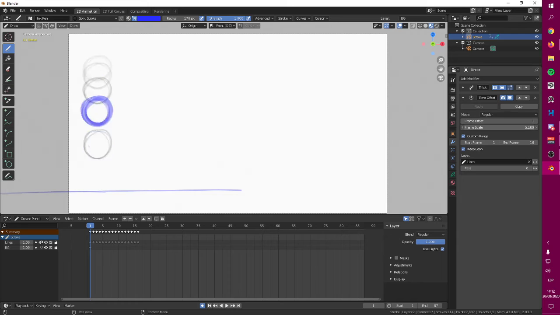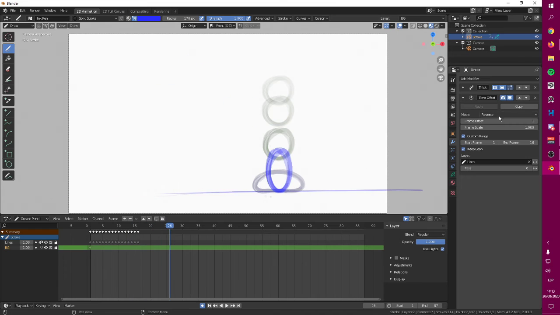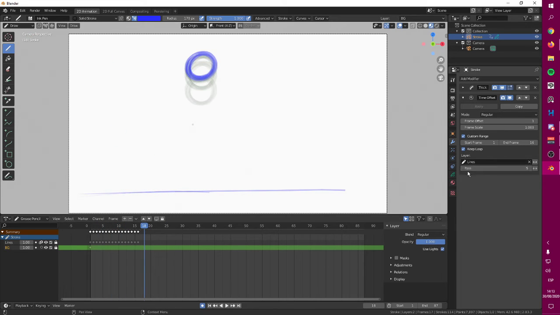And you can change many things in here and this modifier. You can also put it in reverse mode. Well, it's going to be the same for this, but yeah, you can play with this modifier a lot. And I think you can make it loop a certain amount of times.